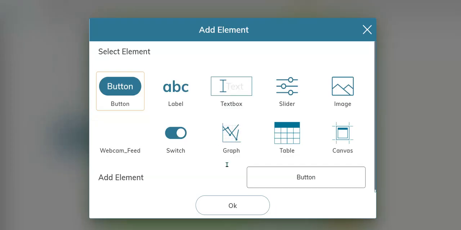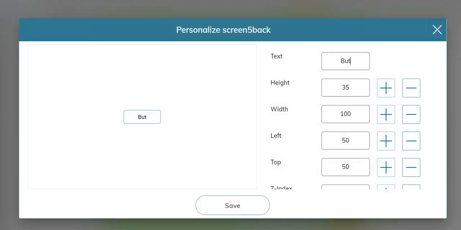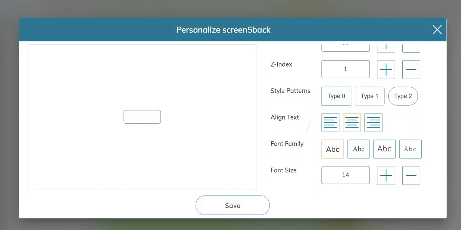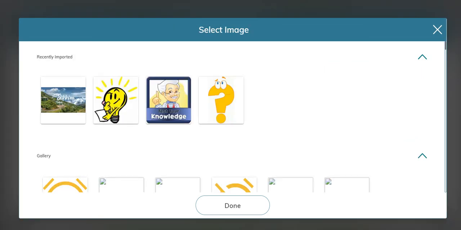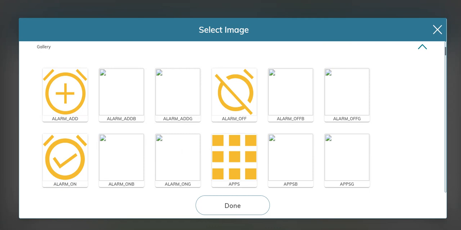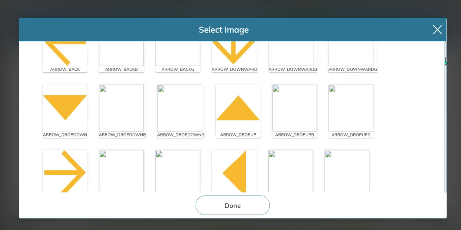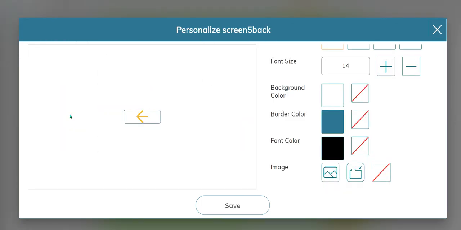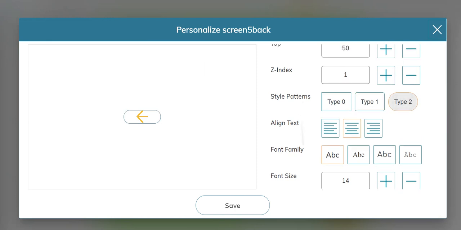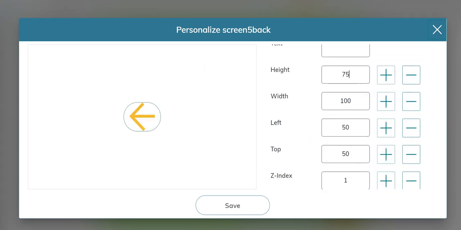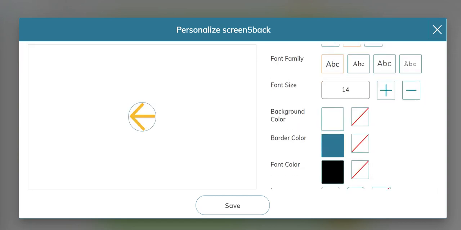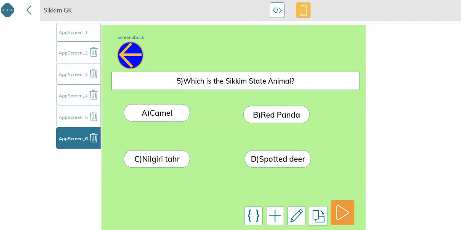So create a button, screen 5 back. Here put the symbol from the images. The options are here for the symbols. Choose this arrow back symbol, and now set the width and height to 75. Also set the background color to blue. Okay, so this is done.